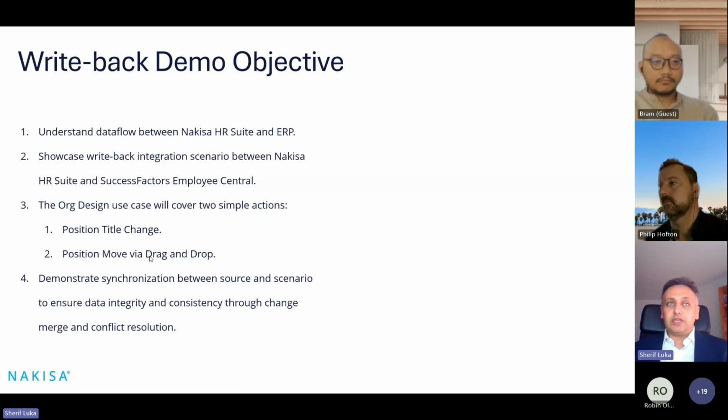Again, the intention of this is not to use HR Suite as an org management tool, but to use it as a transformation tool to support your organizational design and your business objectives. The fourth objective, or takeaway, from this demonstration is to understand the importance of synchronization. What does synchronization mean? And why is it important to ensure data integrity and consistency? What happens if the ERP is transactional, and changes happen? How do you ensure that you have consistency and conflict resolution taken care of by the HR Suite?